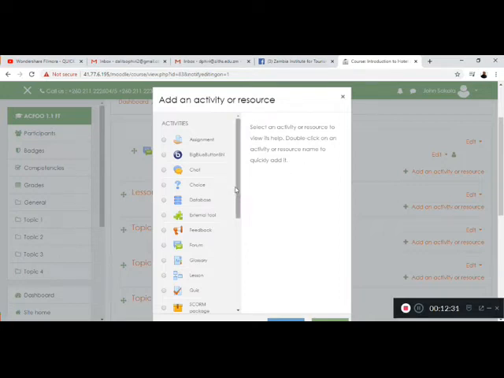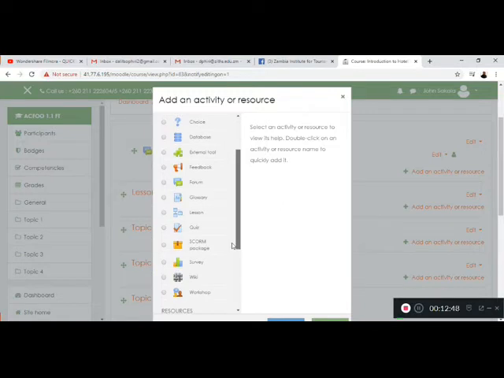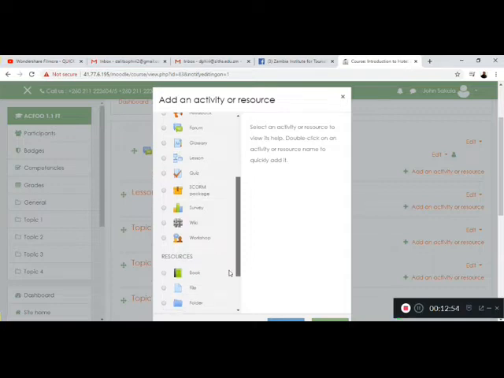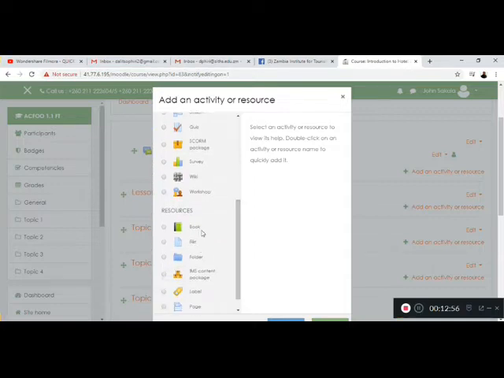So what do I want to add? Is it an assignment? You can add a chat, a choice, a database, external tool, feedback, forum, glossary, lesson, quiz, SCORM package, survey, wiki, or a workshop, a book, file, folder, all those options, a page, and all those things.